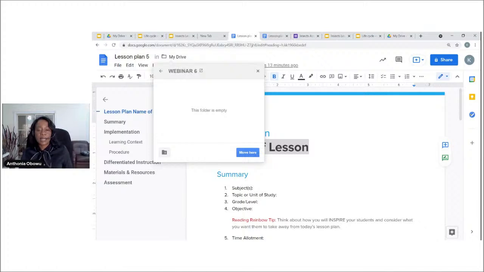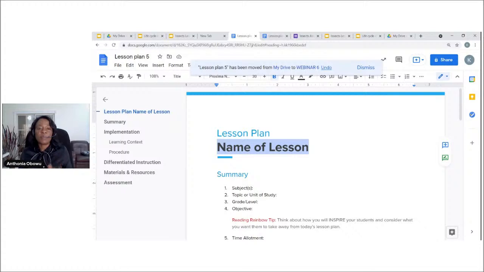Okay, and then I now have to move this document in here. So this lesson plan has now already been moved into my webinar 6 folder in my drive. So you see, it's such a fantastic way, and from here you can now decide to share it with members of your team or share it with anyone that you need to share it with.